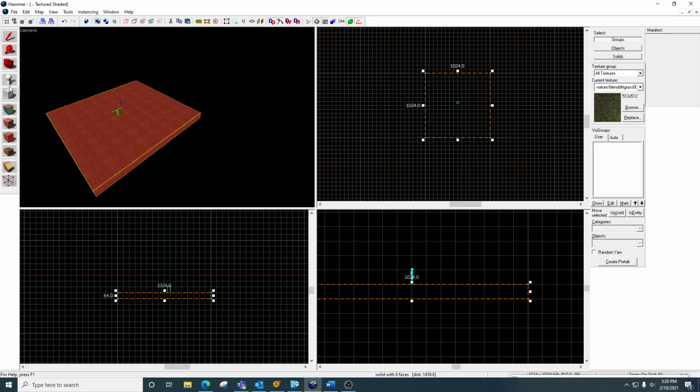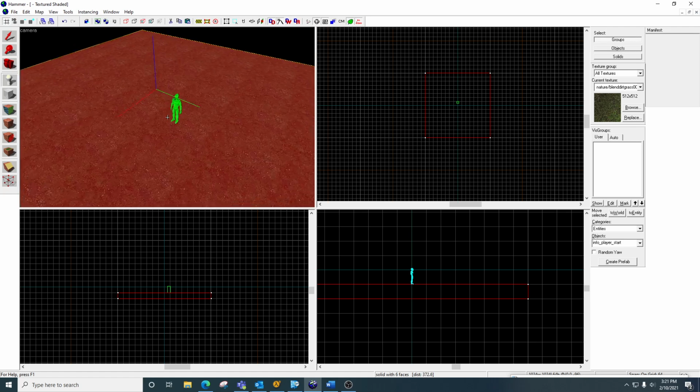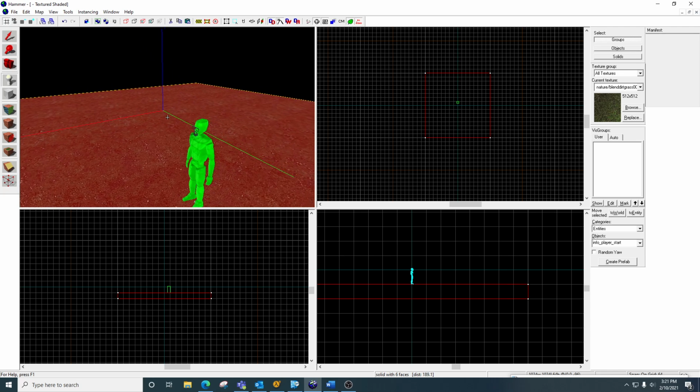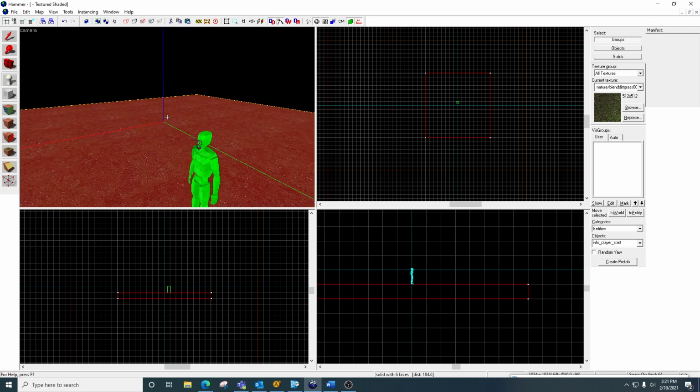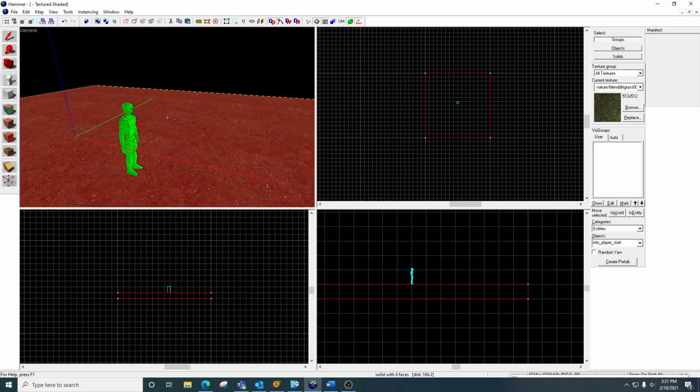We're going to take our entity tool, info player start, and I want you to drop a player near the center. So you should see your origin point, which is this little thing right here. That's the very center of the game world, and we'll go ahead and put the player near it.